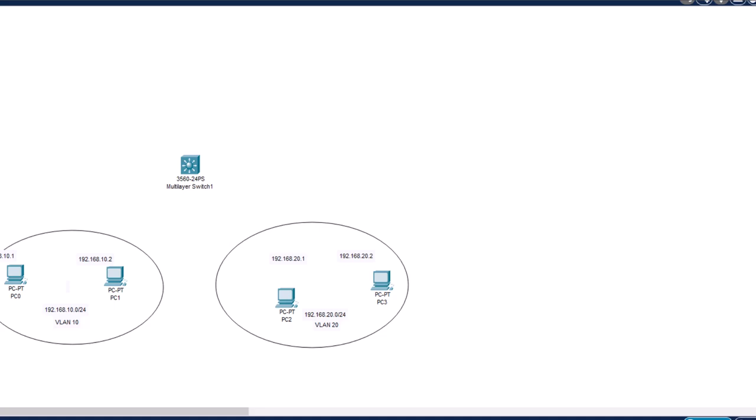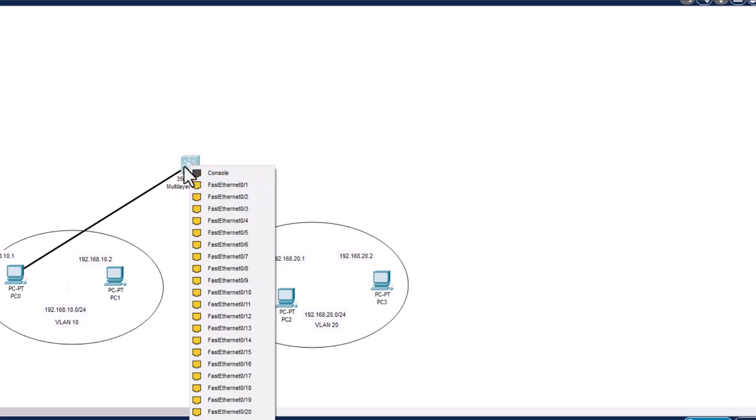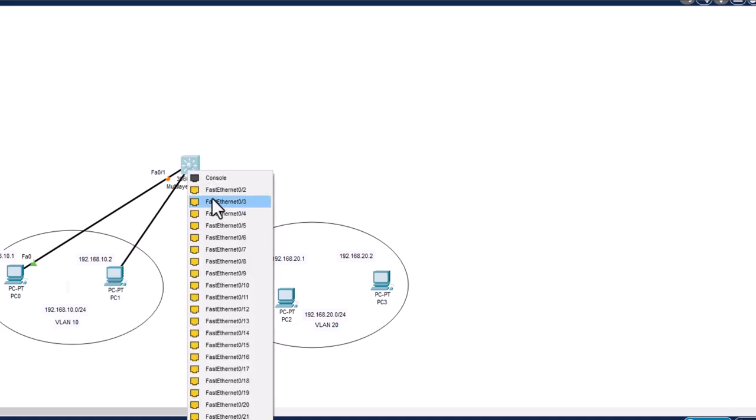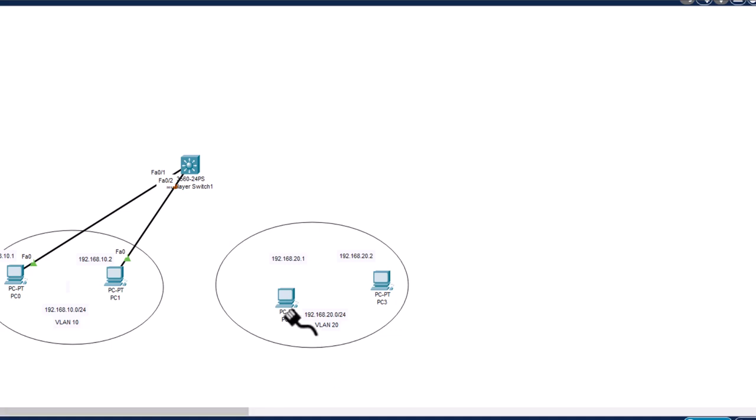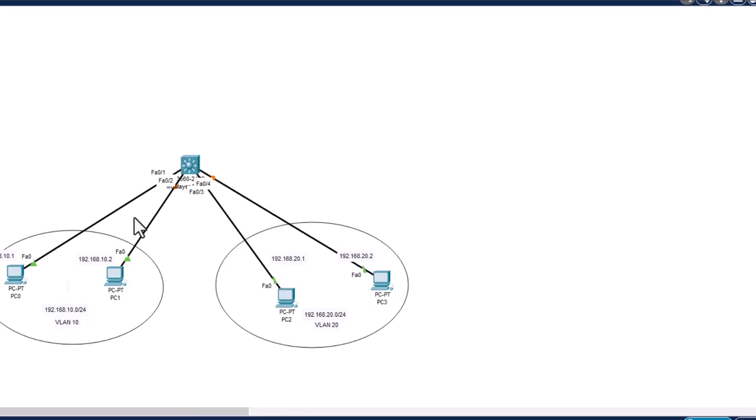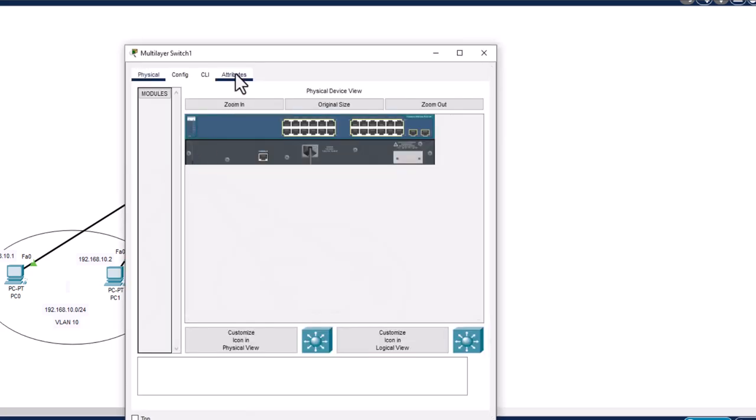Okay, now I'm going to connect these PCs to the different ports of this switch, so it is doing as both a switch and a router. Okay, so first of all, I'm going to put these PCs in the correct VLANs on this switch.